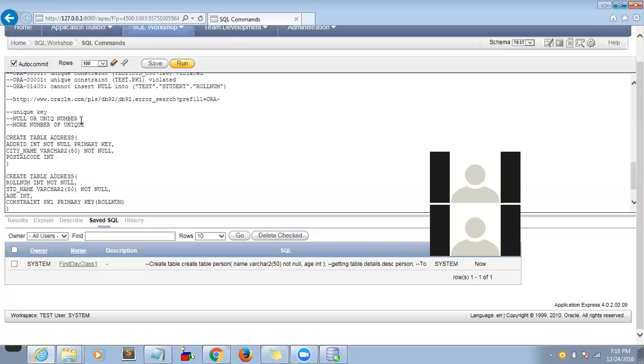So you are able to add more unique keys per table, whereas primary keys, maximum 1. So this is the basic difference between primary key and unique key.